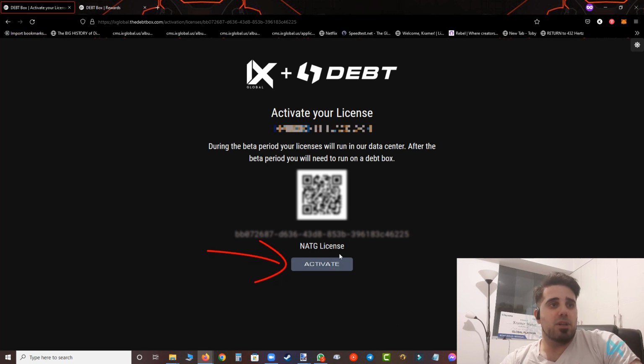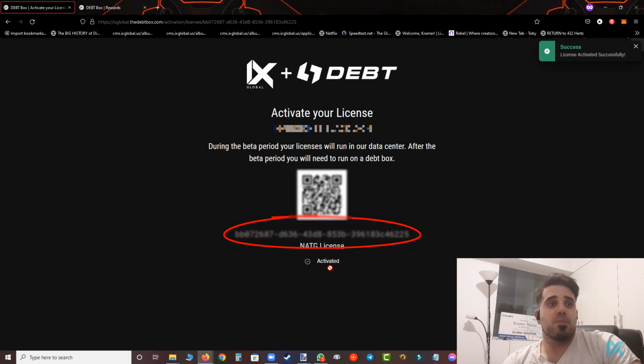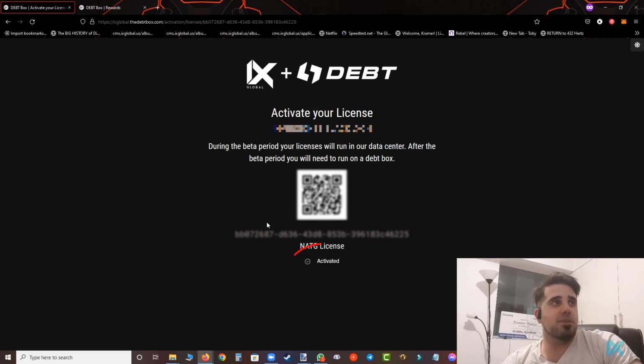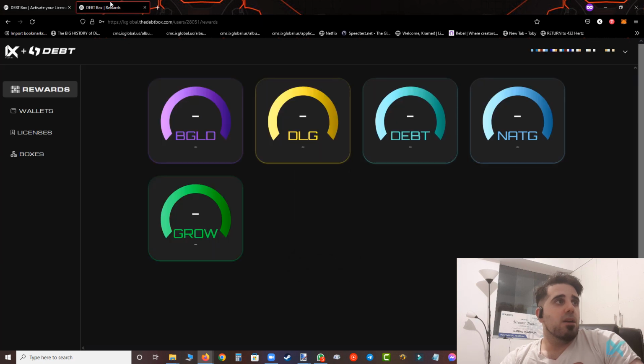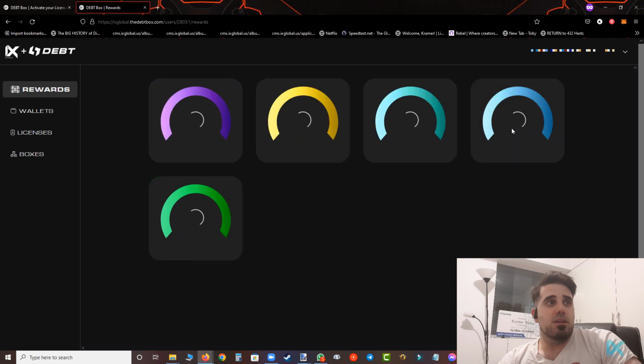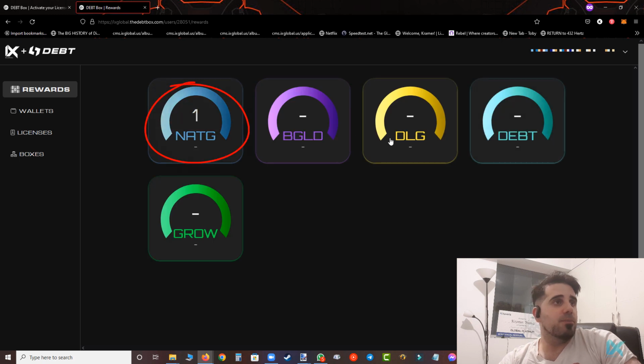Once you're ready to click activate, just hit it here. This number right here is your actual license number. Once you're ready to hit activate, do it. It's done. It's active now. You can go back here and refresh, and you'll see that you have one NAT-G license running one node.